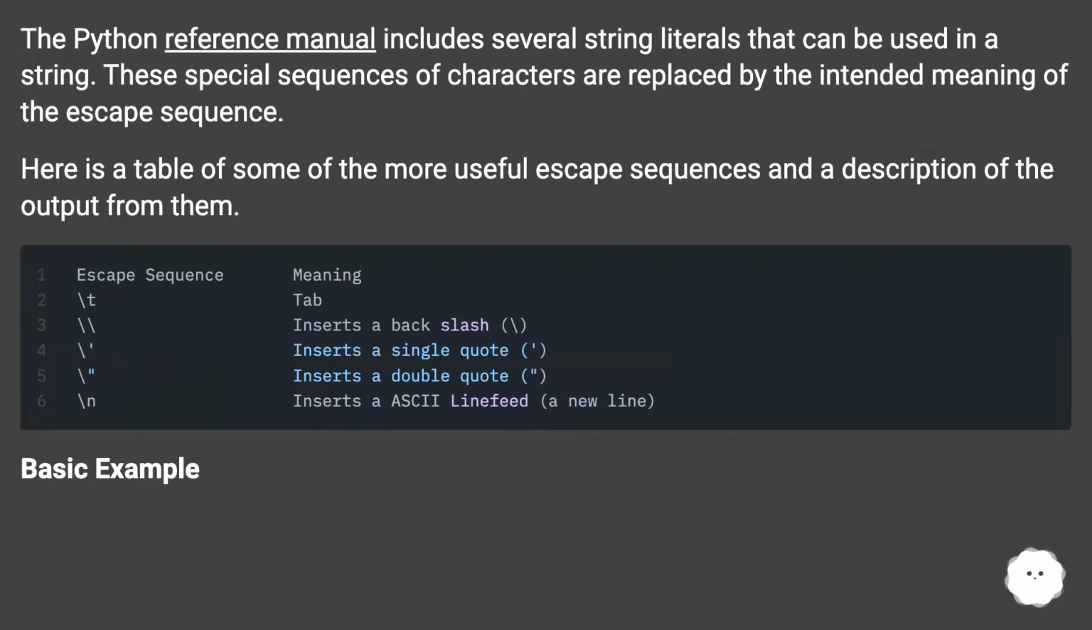The Python reference manual includes several escape sequences that can be used in a string. These special sequences of characters are replaced by the intended meaning of the escape sequence. Here is a table of some of the more useful escape sequences and a description of the output from them.